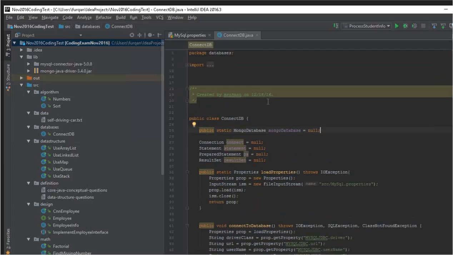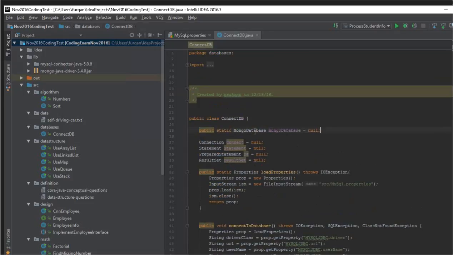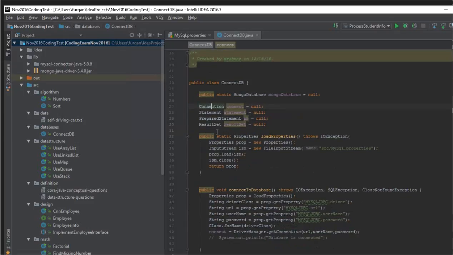Okay, so let's see what Mafify did in his ConnectDB, his JSON format. Okay, it's the same way. He also created a connection called connect. He put it as null and statement, which is also null. And he used prepared statements. I did not use that in my example, but he used this, and we'll see what he can do. And result set, null.